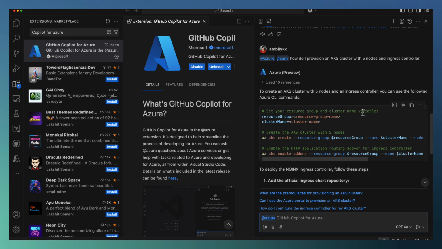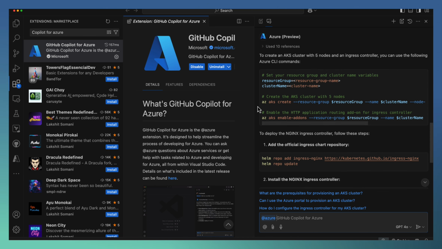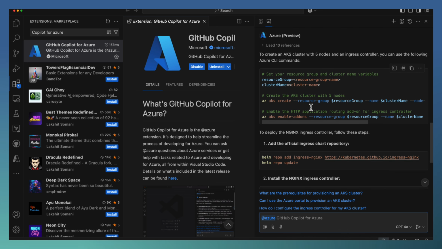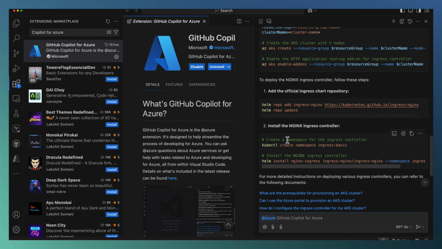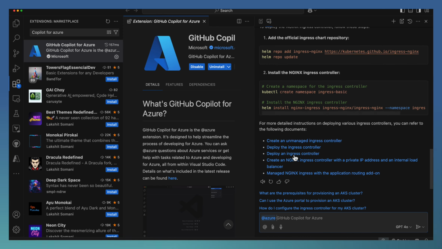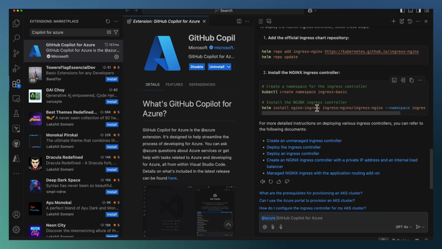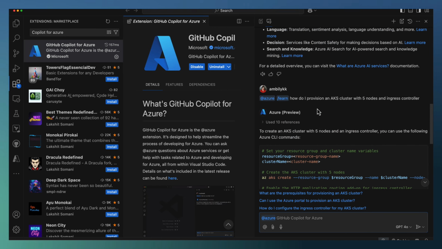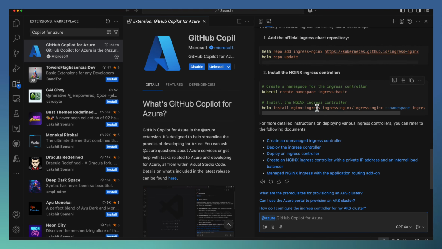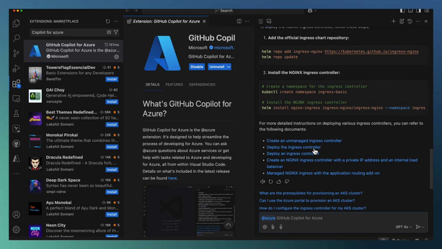The extension responded with the Azure CLI commands, that is az commands, to create the resource group, add the ingress chart, and create the AKS cluster, along with kubectl commands and everything. So I can use these commands to provision the resources, or I can ask for more details on how to deploy an ingress controller, or a different ingress controller setup altogether. That is the first functionality of the Azure extension: supporting you in learning new things associated with Azure.